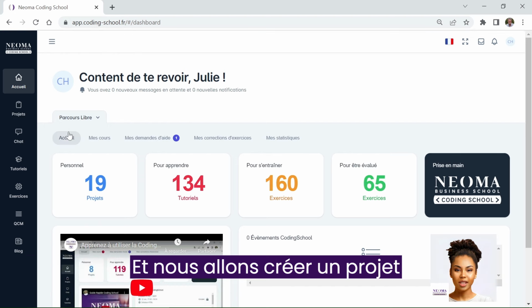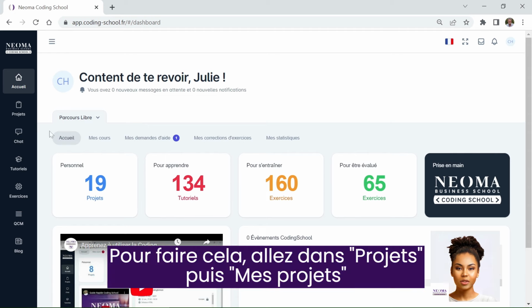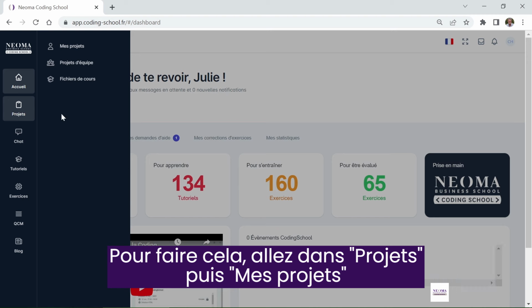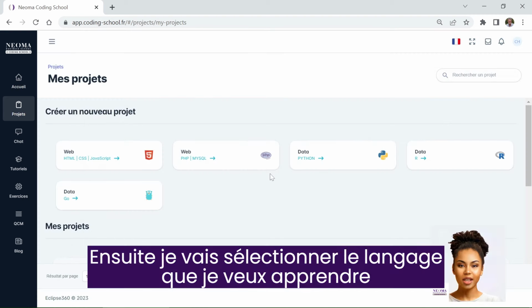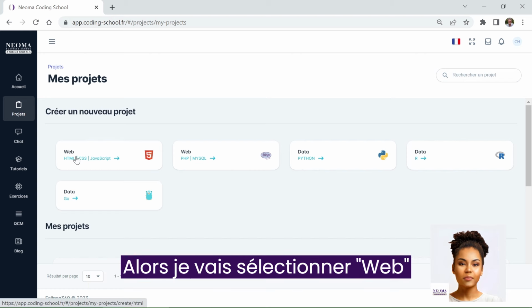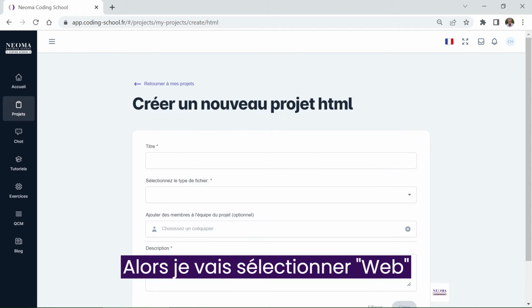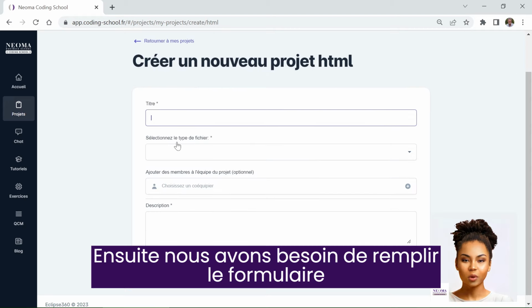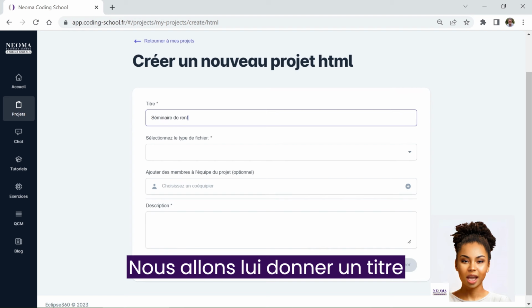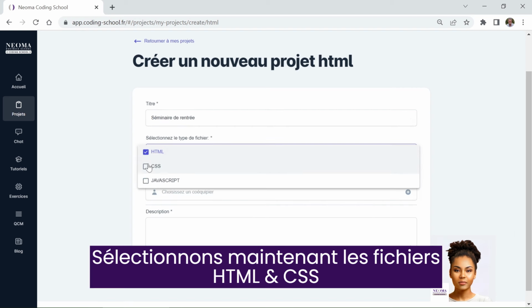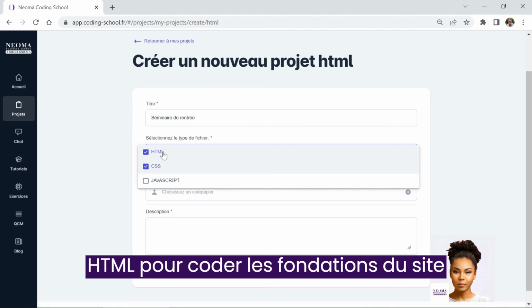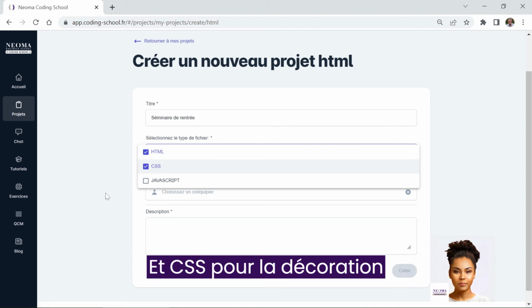And we are going to create a project. To do this, go to Project, then My Projects. Then I'll select the language I want to learn. So I'll select Web. Next, we need to fill in the form. We'll give it a title. Let's select the files. HTML to build the site's foundations and CSS for decoration.